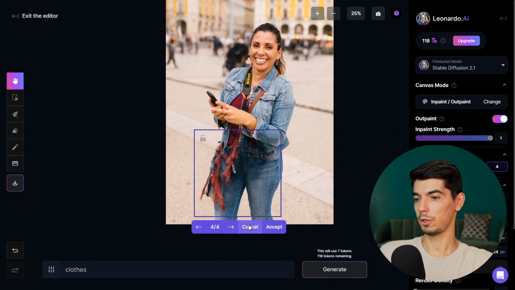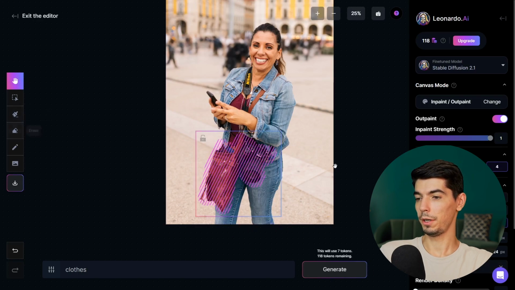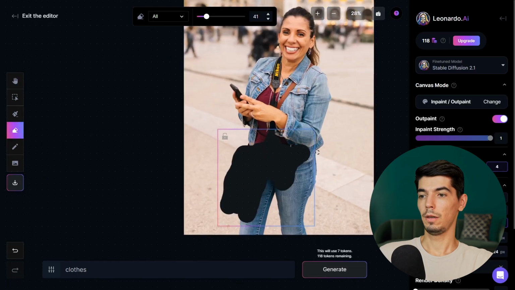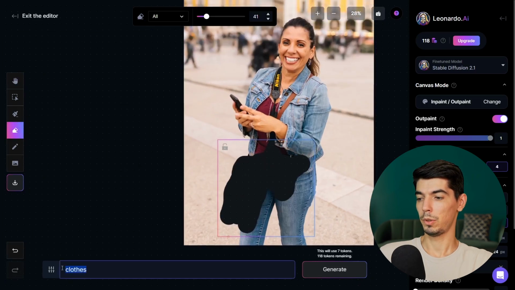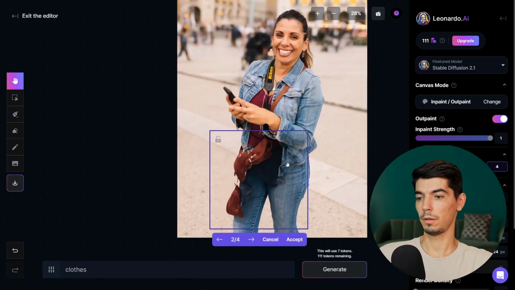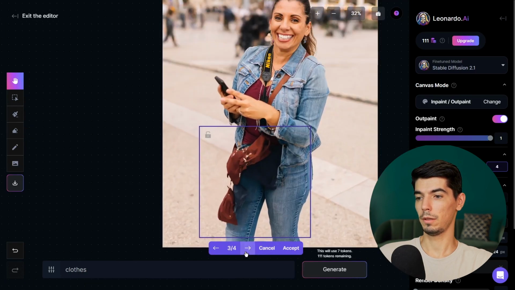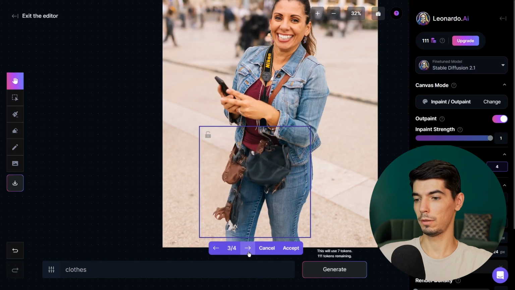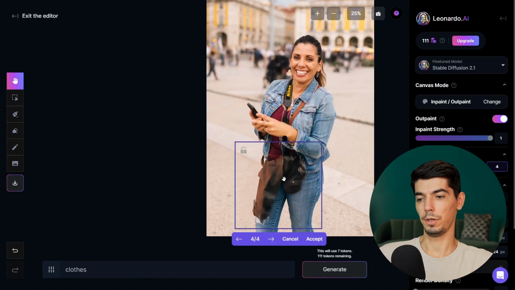Let's cancel this selection and let's try with erase. Maybe it's working better. Okay, let's again generate with the prompt clothes. I don't really know what this one is. Okay, second one, it's better, but not quite really. The third one is worse. I think I'll generate again to see if we get a better result.